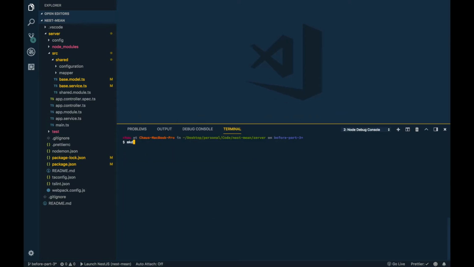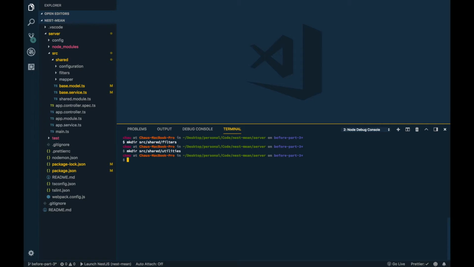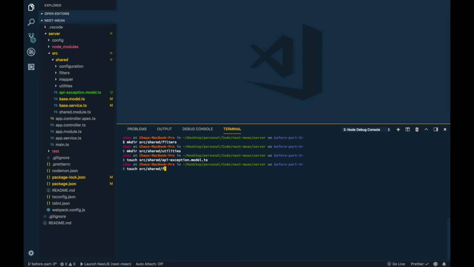Next, we're going to need some directories. So let's make a filters directory in shared and a utilities directory in shared. We're going to need a file in shared called api-exception.model.ts, and a file in filters called HttpException.filter.ts, and two files in utilities. One is enum2array.ts and another one is getOperationID.ts.